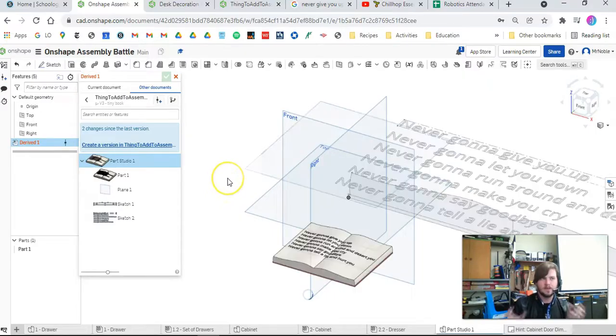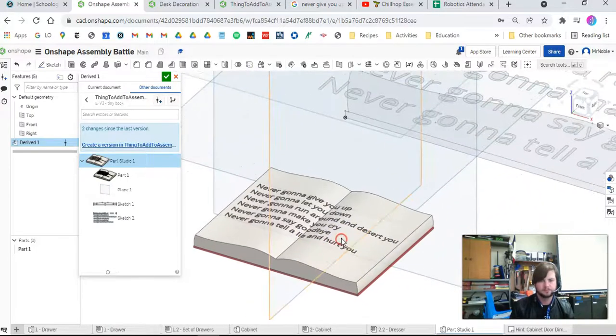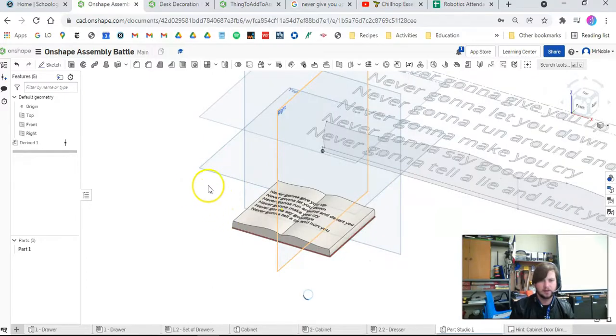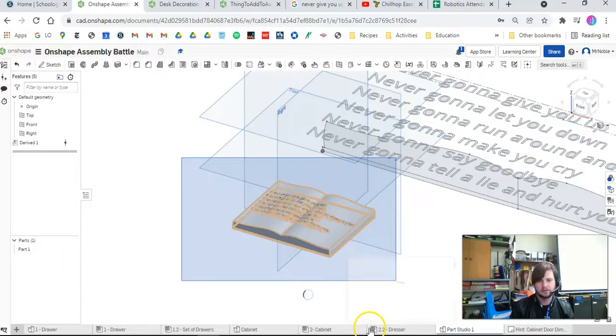Deriving means that we're going to make a new thing based on the old thing. So here's my little book. Check. All right, so here's my little book, and I'm going to go ahead and select the book. Book has a lot of letters, so the loading times are a little long.